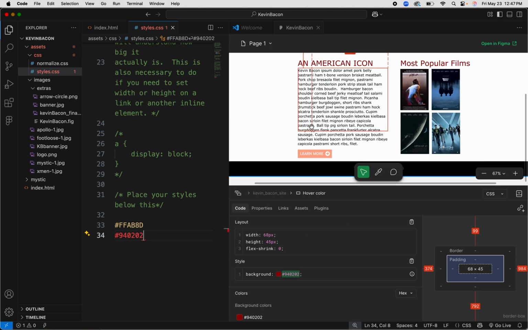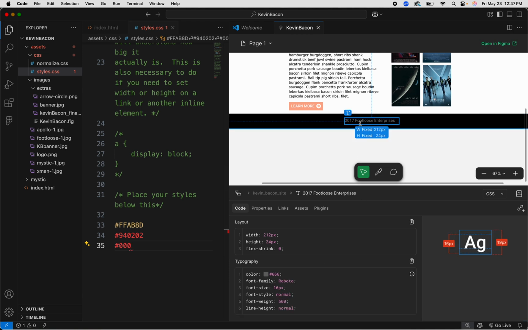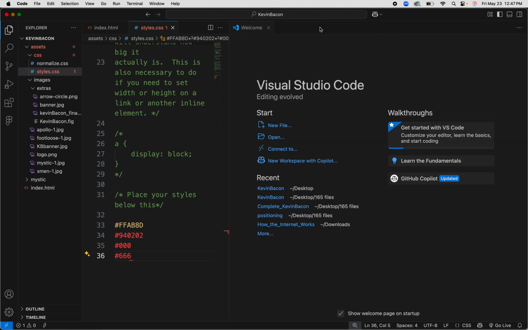And then I'm going to need to get the footer color. That's black, so I won't have to think about that. I'll just write hashtag 000, which is the shortcut abbreviation for 6 zeros. And then this text is 666, so its actual color then is hashtag 666666.